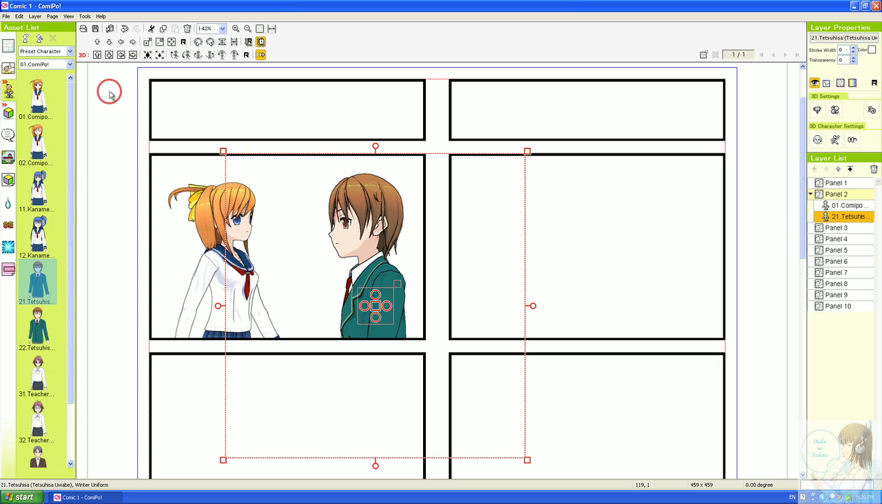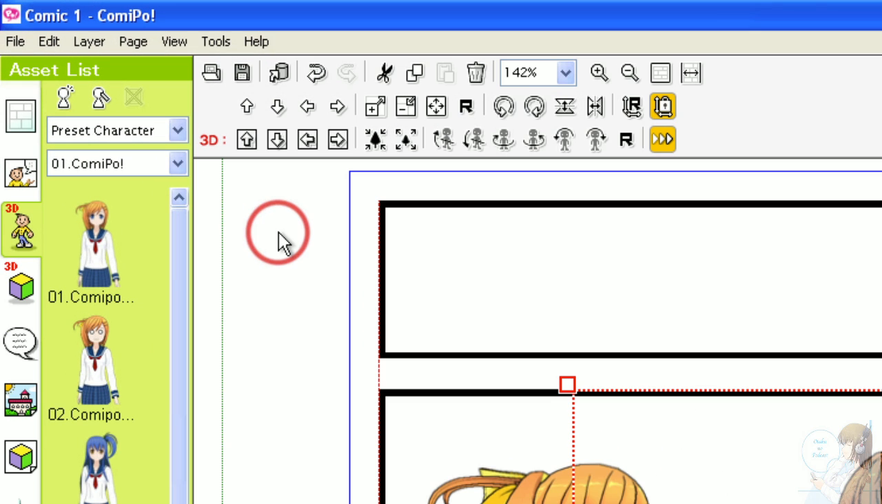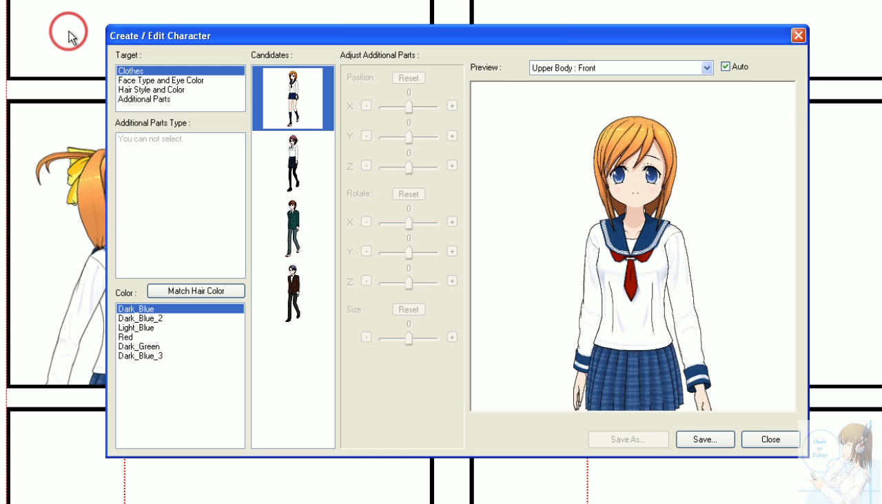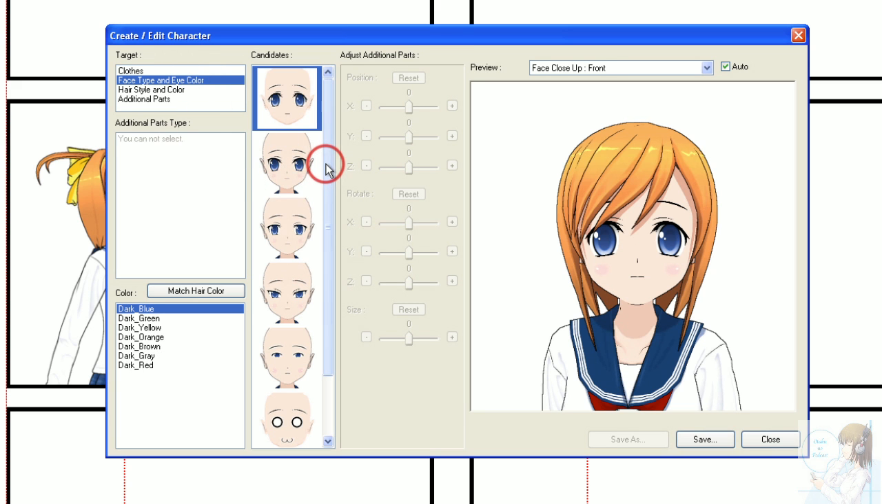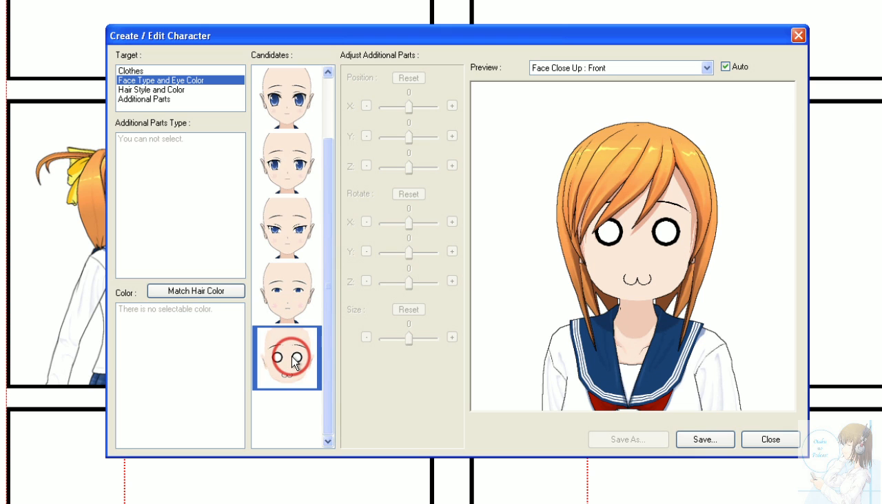Now, as I said before, ComiPo lets us create our own custom characters. To do that, just click on the Create Character button. This brings up a screen that lets us configure different aspects of our character. We can start by picking the clothing and gender. So let's make a female with the school uniform. We can then change the face and eye type if we would like. And go the crazed otaku look.